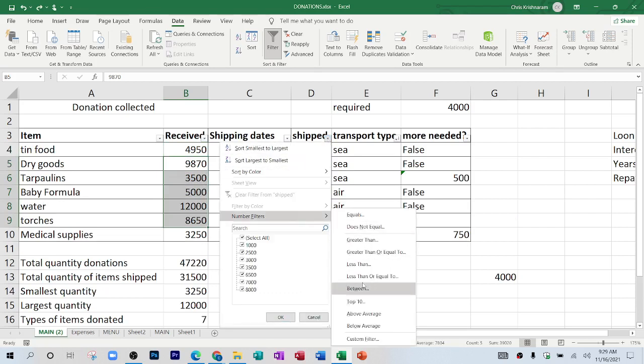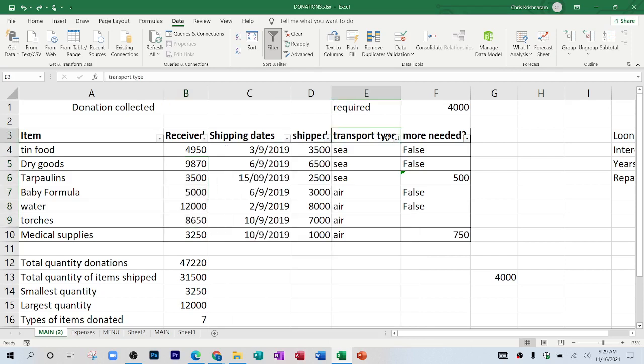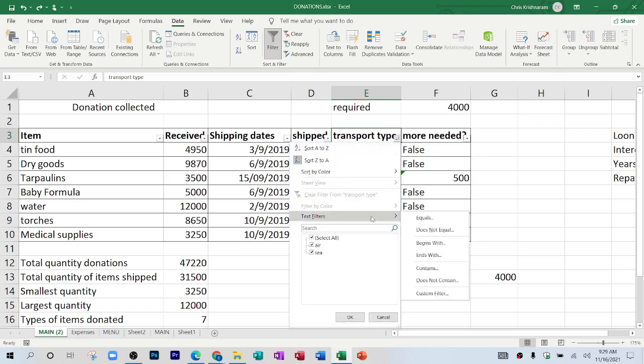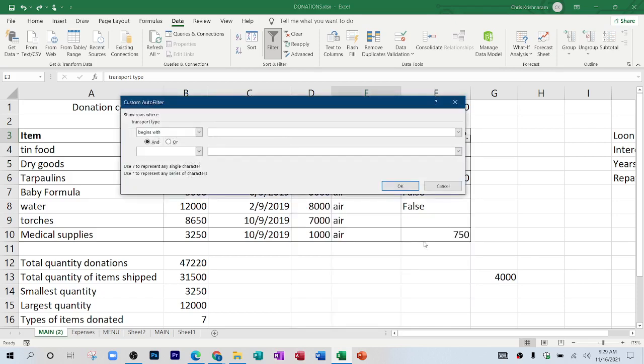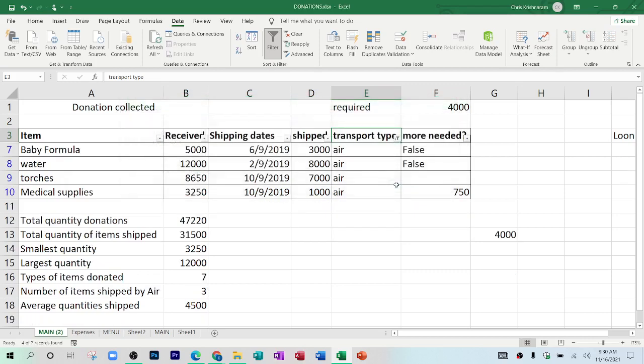We can even do, say for instance, words. We're using the transport type now. I'm clicking on that drop down arrow, text filter. We can say a word beginning with. So say a word beginning with A. We can filter and only show words beginning with A. I'm going to click OK. Notice air appeared because that is beginning with A. I don't think it's going to change. No, it's not going to change because that was done after the filter.